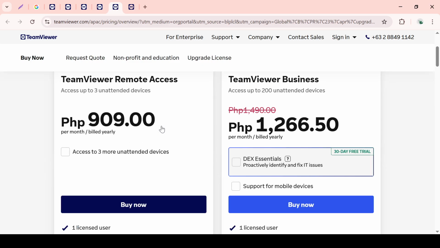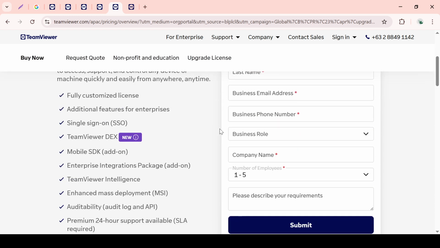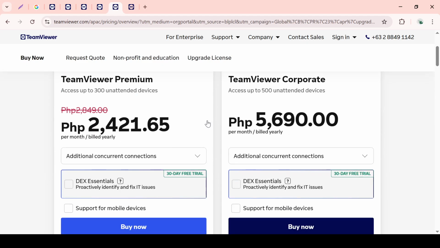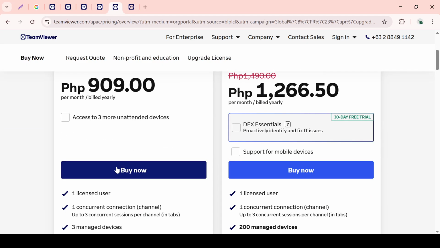Once you've compared your options and have a clear idea of what you need, click on the Buy Now button associated with your chosen license. This will take you to the payment section. TeamViewer typically outlines their pricing transparently, and this is also where you might find options for monthly or annual subscription plans. Finally, it's time to include your payment details.